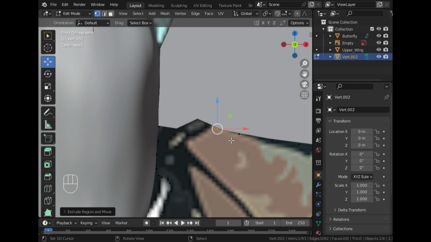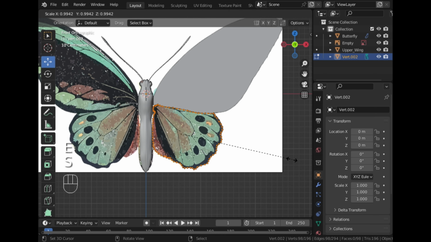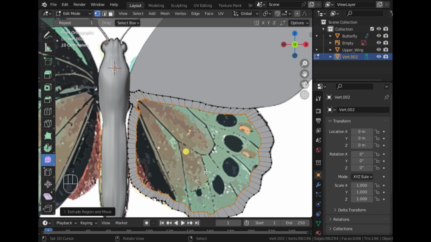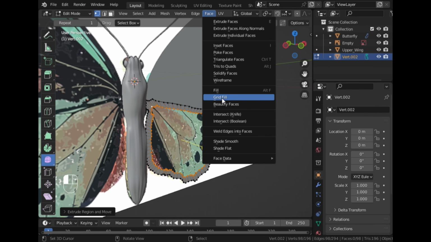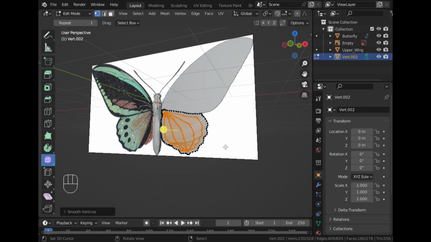Merge the initial and the final vertex. And now we can also follow the same process. Select the vertices, extrude followed by scale. Then we can use the smooth tool to smooth out these edges, and then followed by the grid fill. You can also smooth out this grid fill option.